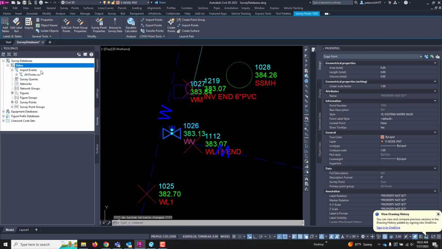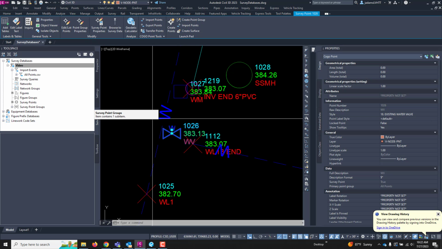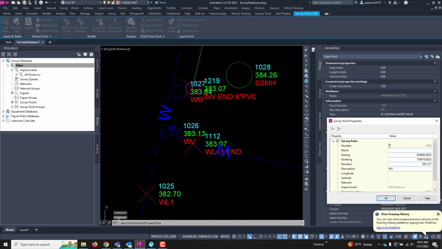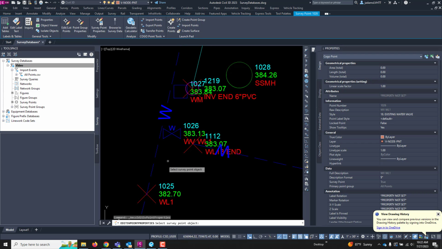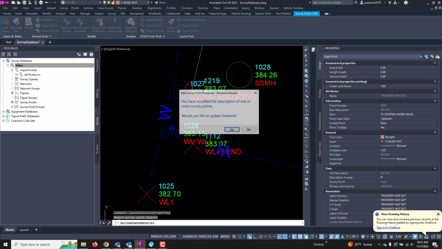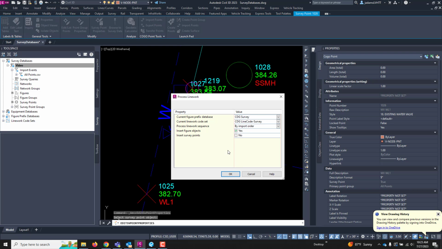If I select this point with a survey database open and in edit mode, the contextual ribbon will change to show some of our survey options. With the point selected, I'm going to click Survey Point Properties to open this dialog box, and I am going to add, put a space, and put WL1 in the code, and it is case sensitive. Hit OK. And notice that it wants me to choose the next point to edit. If I hit enter to end the command, it's going to know that I modified it and ask, do I want to update the line work? Yes, I do. And I'm going to hit OK.